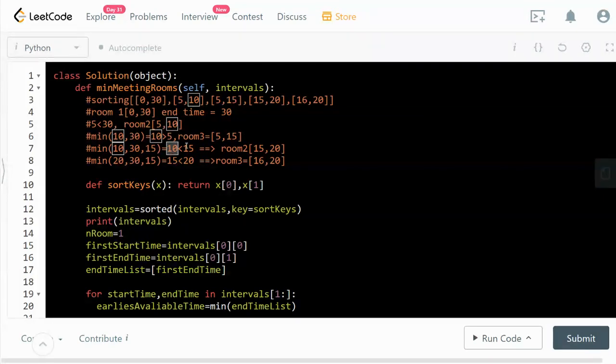And the end time of the second room is less than the starting time of the fourth meeting. So the fourth meeting can be assigned to room number 2 then. And now we have already scheduled 3 rooms. So the earliest available time will be the minimum of the first room, which is 30, and the end time of the second room, which in this case has been updated, now becomes 20. And the end time of the third room will be 15. So we take the minimum of that, and the minimum number is 15, which comes from room number 3.